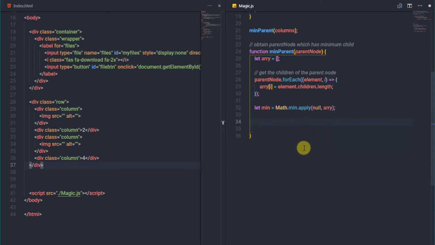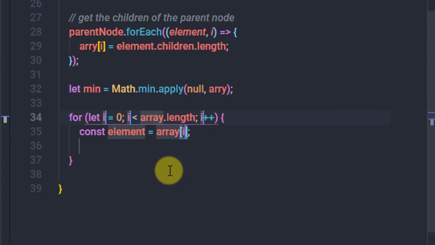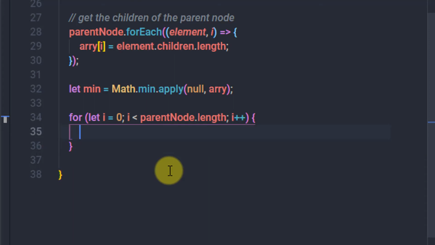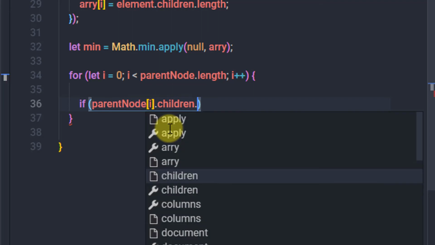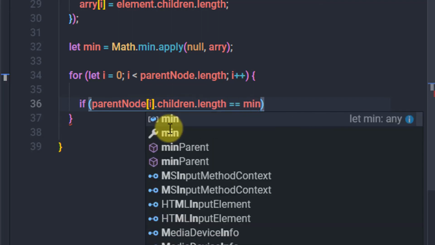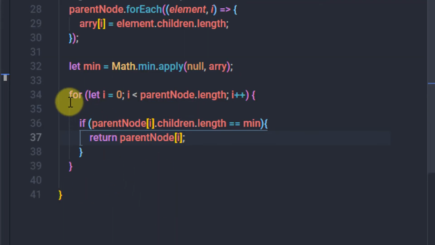Now, when you have the minimum number, just after that, I will create a for loop. So I will say for, let i is equal to 0, i is less than parentNode.length, and here I just want to get rid of this statement and say if parentNode[i].children.length is equal to min, then I want to return parentNode[i], right? What we have done here is iterate through the parent nodes and check if the parent node's child count is equal to this minimum variable, then I will return these parent nodes.